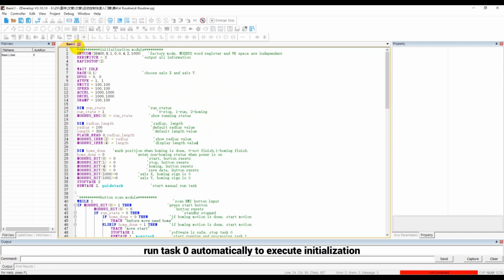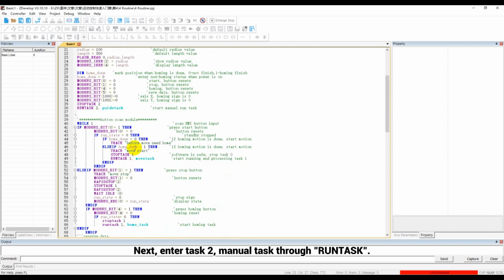Run task 0 automatically to execute initialization. Open all information outputs. Clear all motion buffers. Select axis 0 and axis 1 and initialize axis parameters for them. Then execute custom variable initialization. Here, Flash reads the initialized variables. Then initialize Modbus, register related variables. Next, enter task 2, manual task through runtask.